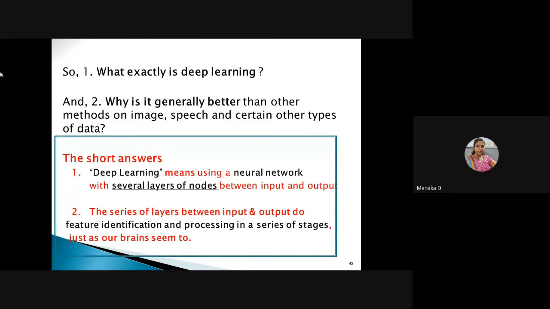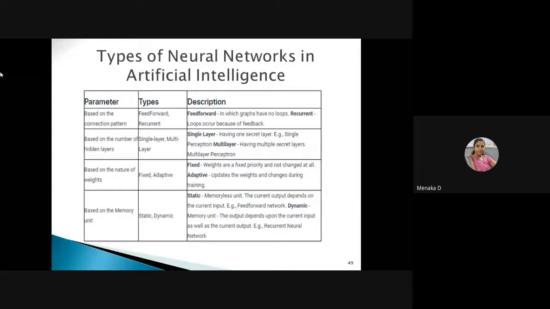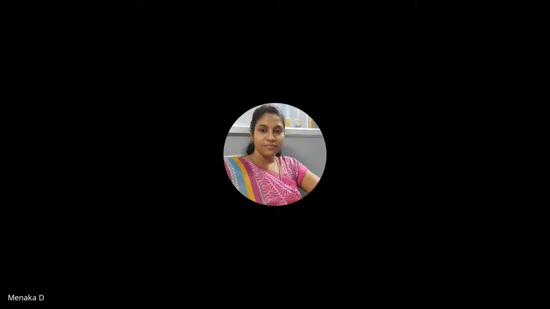So when you prefer deep learning in artificial intelligence, it is based on different types of networks. The hidden layers are perceptron layers. Different perceptron layers are based on feed forward layers, then single layers, multi layers, and so on.